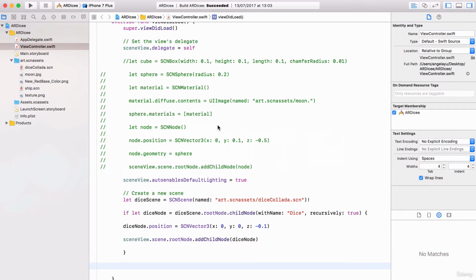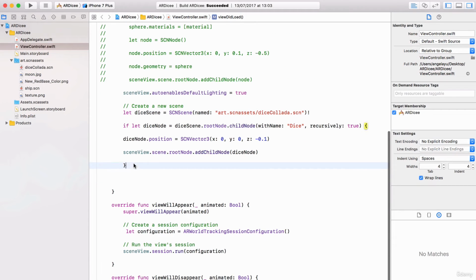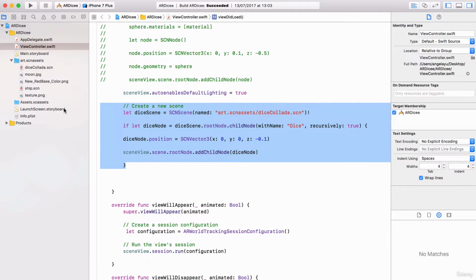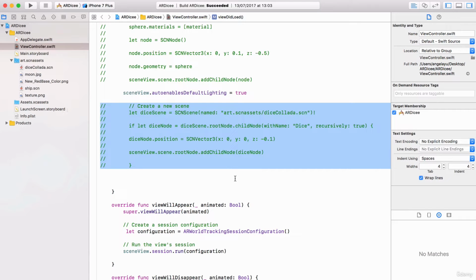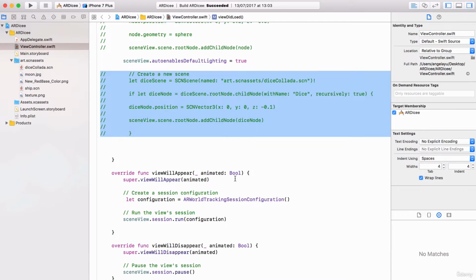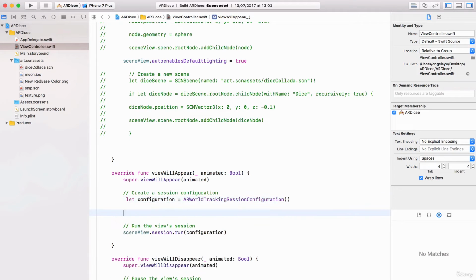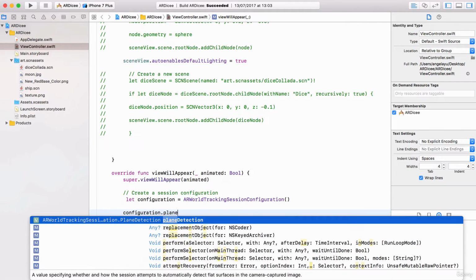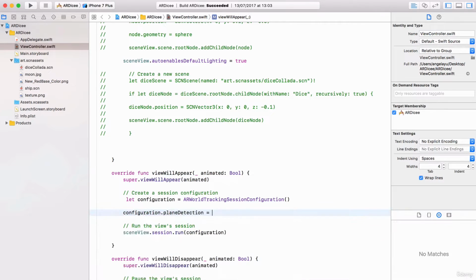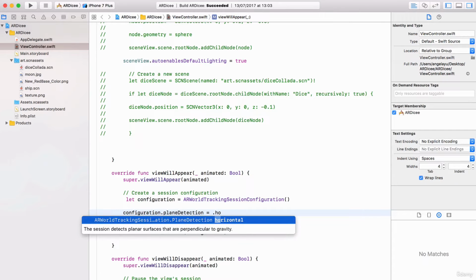All right, so the first thing we need to do is I'm going to comment out the part where we created our dice. I'm going to come back to that later, but for now I just want to focus on detecting the horizontal plane. So if you go into your view will appear where you created your session configuration, I'm going to add another property to that configuration, which is, as we saw earlier on, the plane detection property. And I'm going to set that to equal dot horizontal.